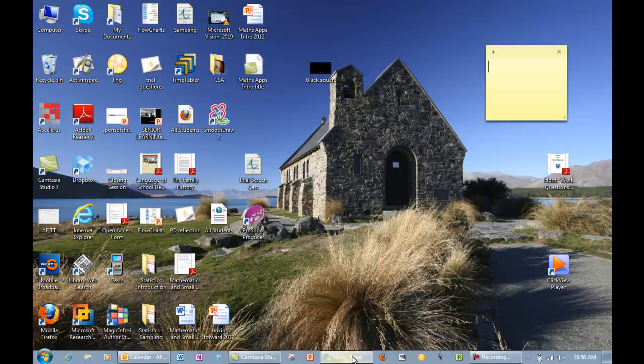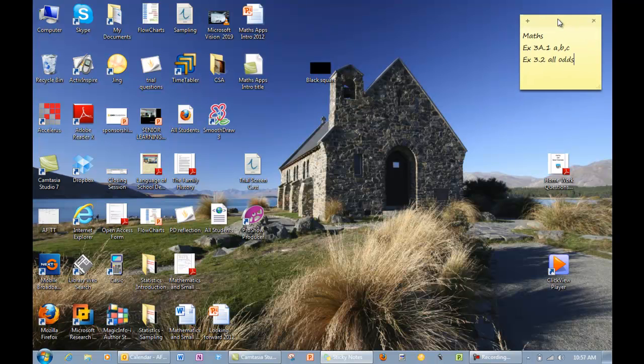If we click on that, up will come just like a post-it note, and we can type in our maths homework, for instance, and it might be exercise 3A1, A, B, and C. Okay, so we've got that kind of homework there, and we can just leave it there. So that's our maths homework. The kids can enter that very quickly and just leave it on their desktop. When they go home and open their machine up, the homework is sitting there.